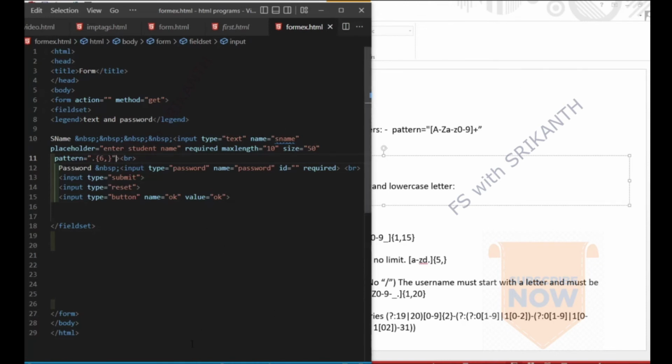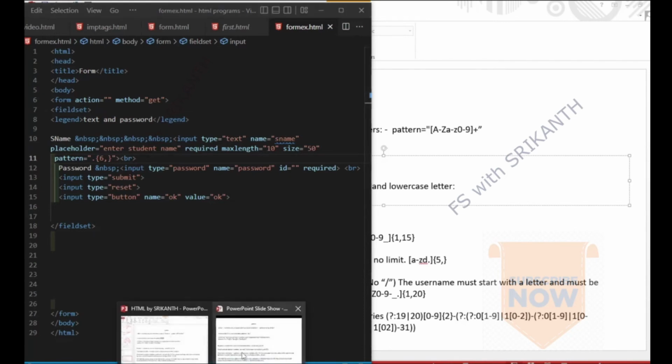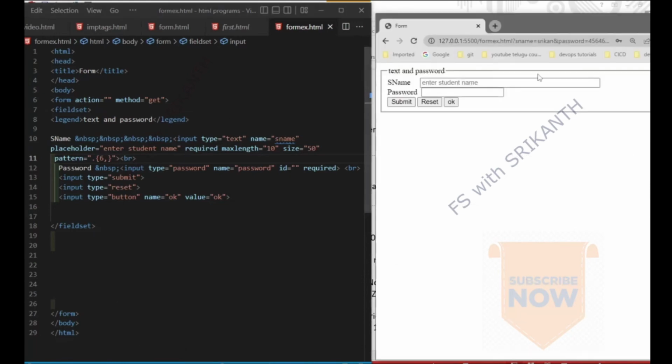Just observe. It allows only 6 characters. Only 6 characters. What type of characters? That is Irish. Right, just observe. I am trying to enter different numbers. So only 10 it allows. The maximum length we are providing is only 10. But when I try to submit, just observe.